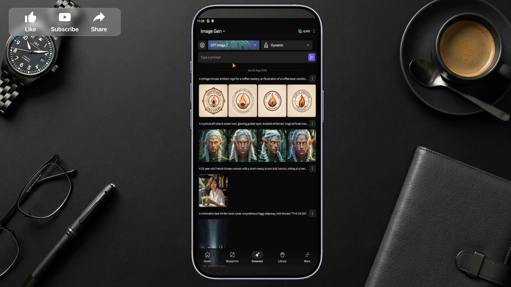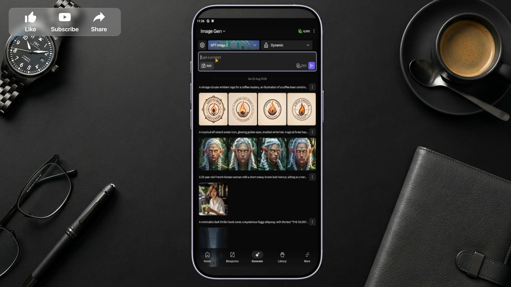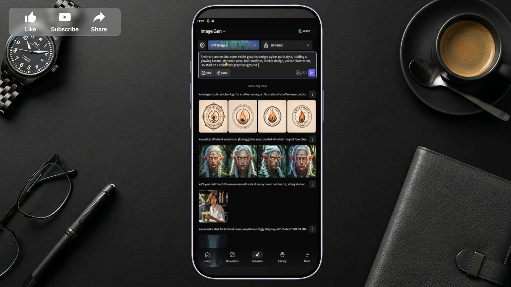After that, tap into the prompt area and type your prompt. This is where you describe the t-shirt design you want Leonardo AI to generate. Try to be clear and specific with your wording so the app can better understand your idea. A well-written prompt usually gives you a more accurate and useful result.